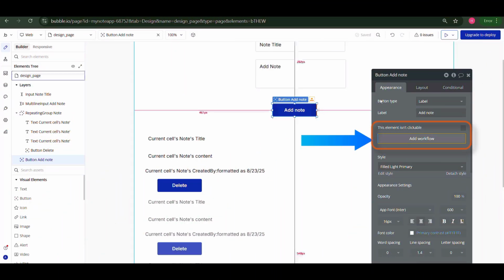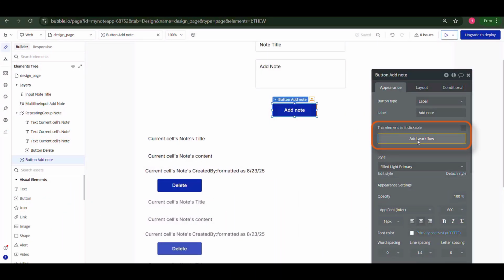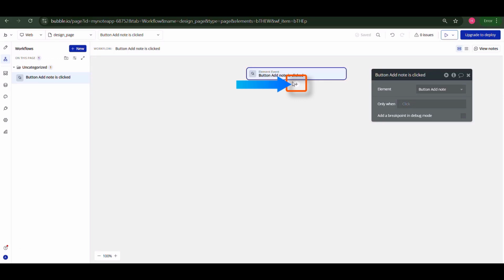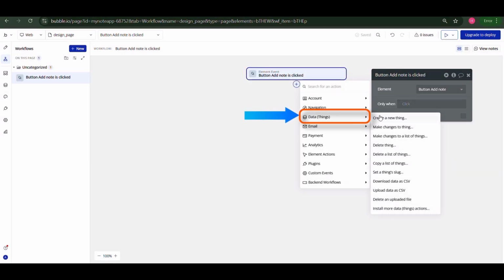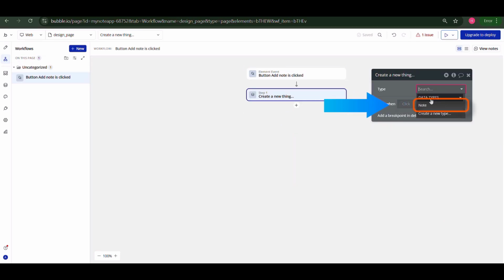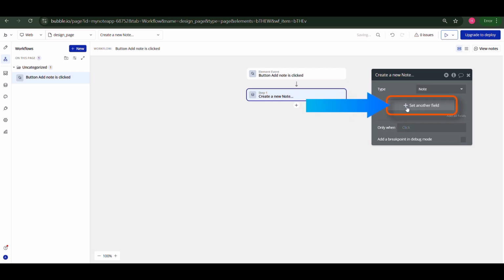With the button selected, click on Add Workflow. Click to add a new action. Go to Data Things and select Create a new thing. Set the type to note and then we'll set its fields.